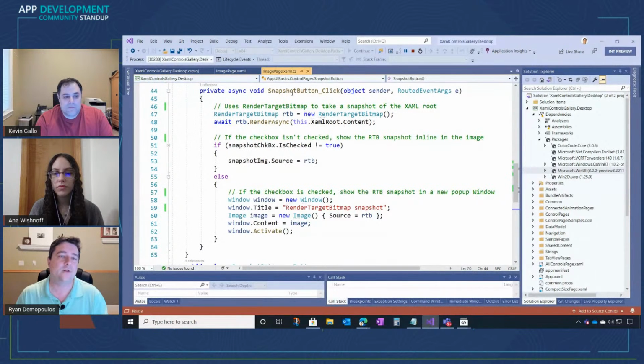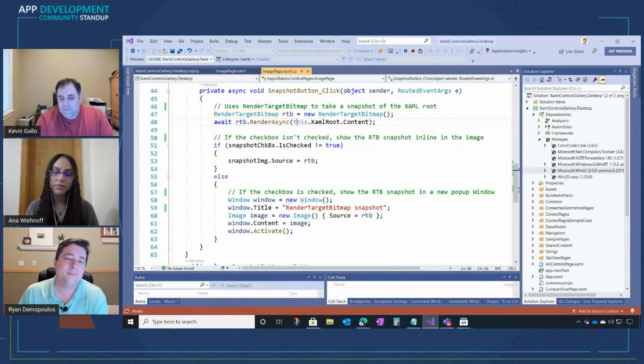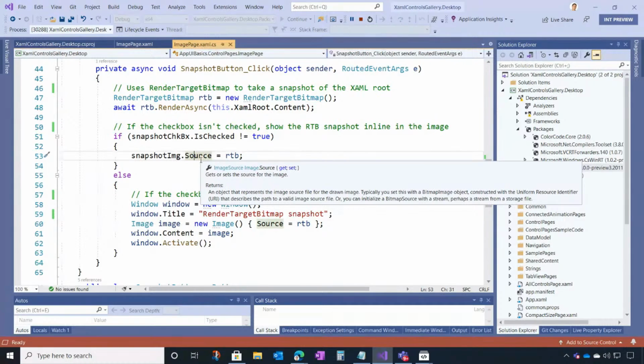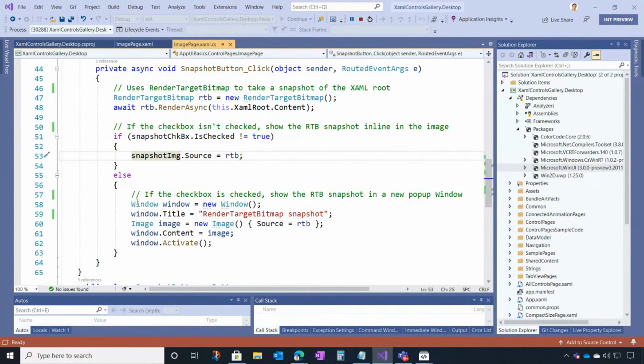If we go up to the click handler for the button, we can also see how render target bitmap is being used. As soon as the button is clicked, we're going to create a render target bitmap, which is new to Preview 3. That render target bitmap is going to render starting at the root of all of the XAML content. It's going to take all of that content, take a screenshot of the app, and get us those pixels. Then if that checkbox is not checked, we'll set the render target bitmap to be the source of the image element. But if we do check the checkbox, then it's going to create a new window.